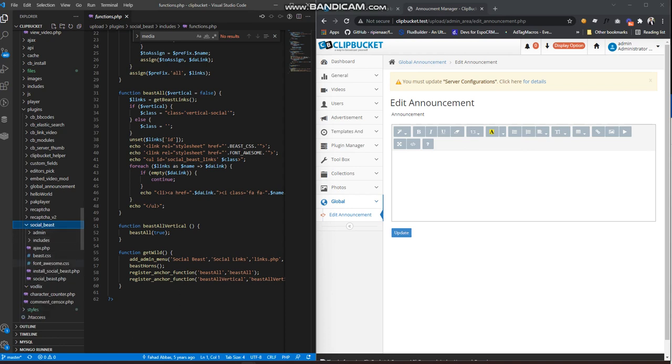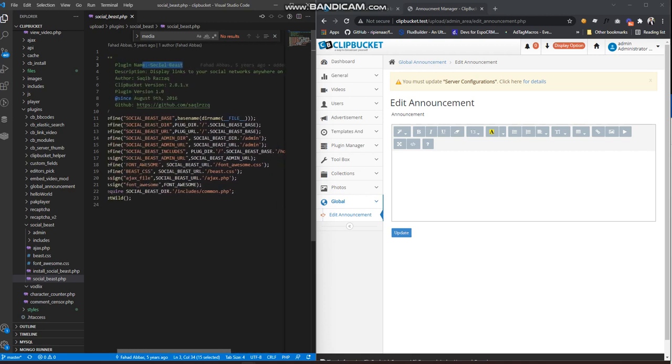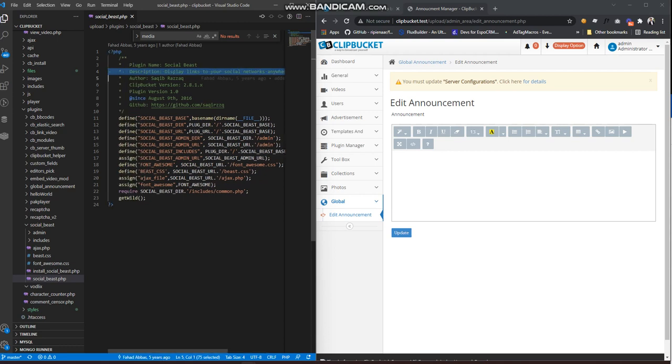The purpose of Social Beast is to allow our users to log in via any network, like Google or Facebook. So this plugin is relatively old. It might not work, but it will give you a very good idea how the plugin system works and how you can set up your own menu here in the admin area, and do the stuff with ClipBucket in a completely separate plugin.